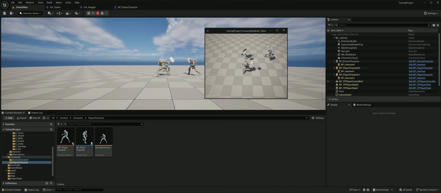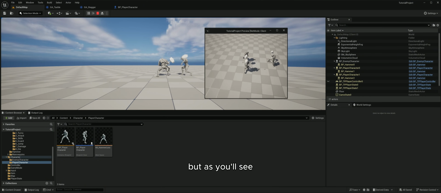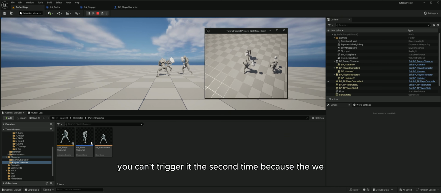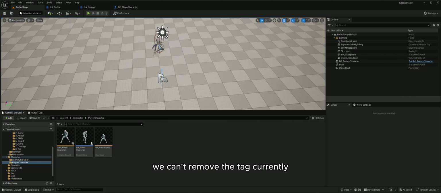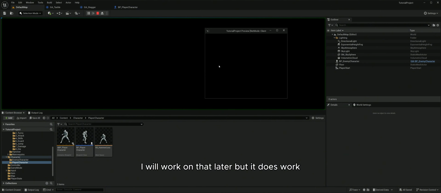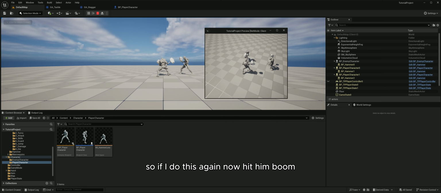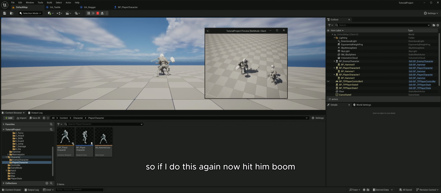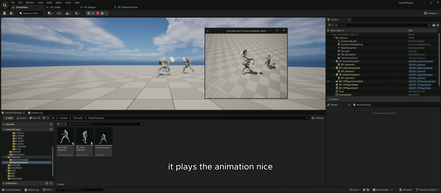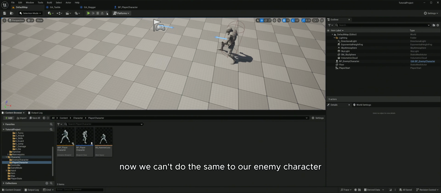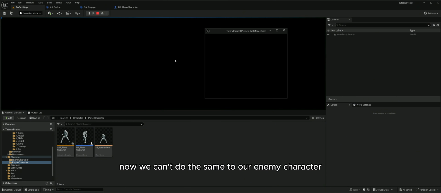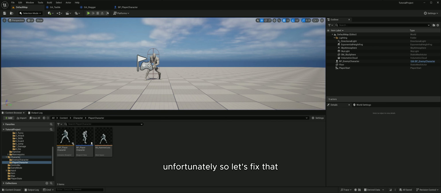Yeah, it does. But as you'll see, you can't trigger it a second time because we can't remove the tag currently. I will work on that later, but it does work. So if I do this again, and I hit him, boom, it plays the animation. Nice. Now we can't do the same to our enemy character, unfortunately, so let's fix that.